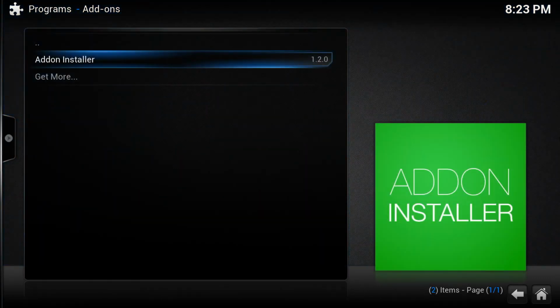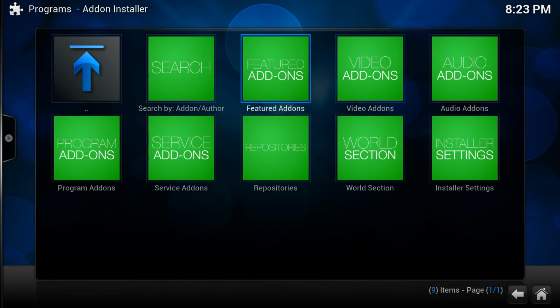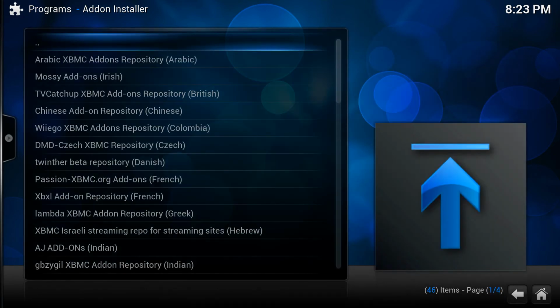Addon Installer. This one, like I said, is much like an app store as you would use, for example, on an iOS device or an Android device or even a Windows mobile device. But this one is for Kodi add-ons. And we'll go through one more time. We have lots of different categories. And in all these different categories, we have different add-ons.